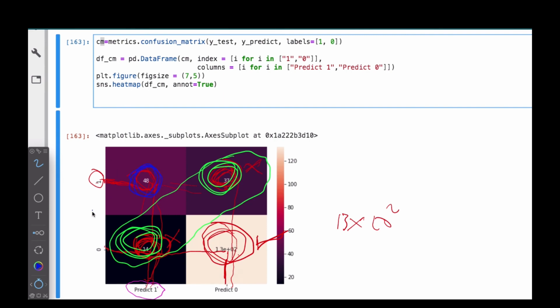And then if you pick the zeros, I was able to predict correctly this amount, that is around 130 of the zeros as zeros, and then 14 of the zeros I predicted as 1, which was a wrong prediction. So you can consider this part as the right predictions, and this part will be the wrong predictions that I made.